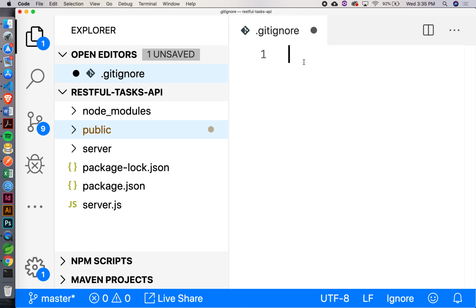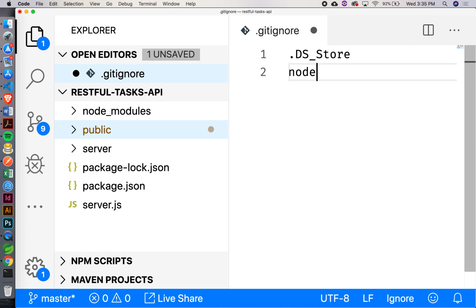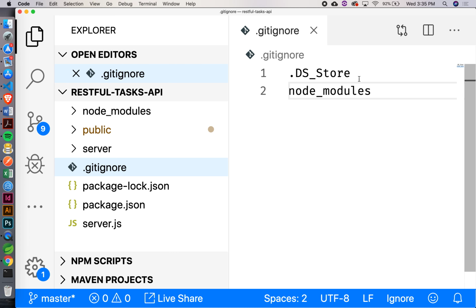Right. And now the files, or the things I want to ignore, again, are just the .DS_Store files that are in each specific directory, and then also my node_modules. Okay, so that's good.